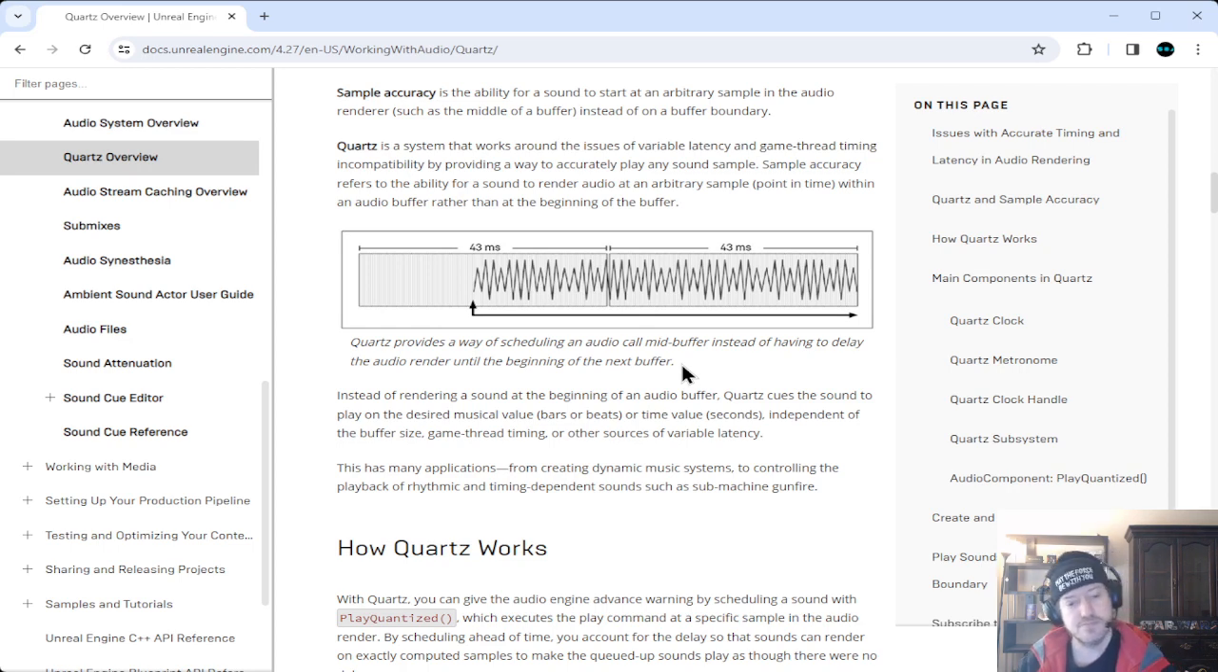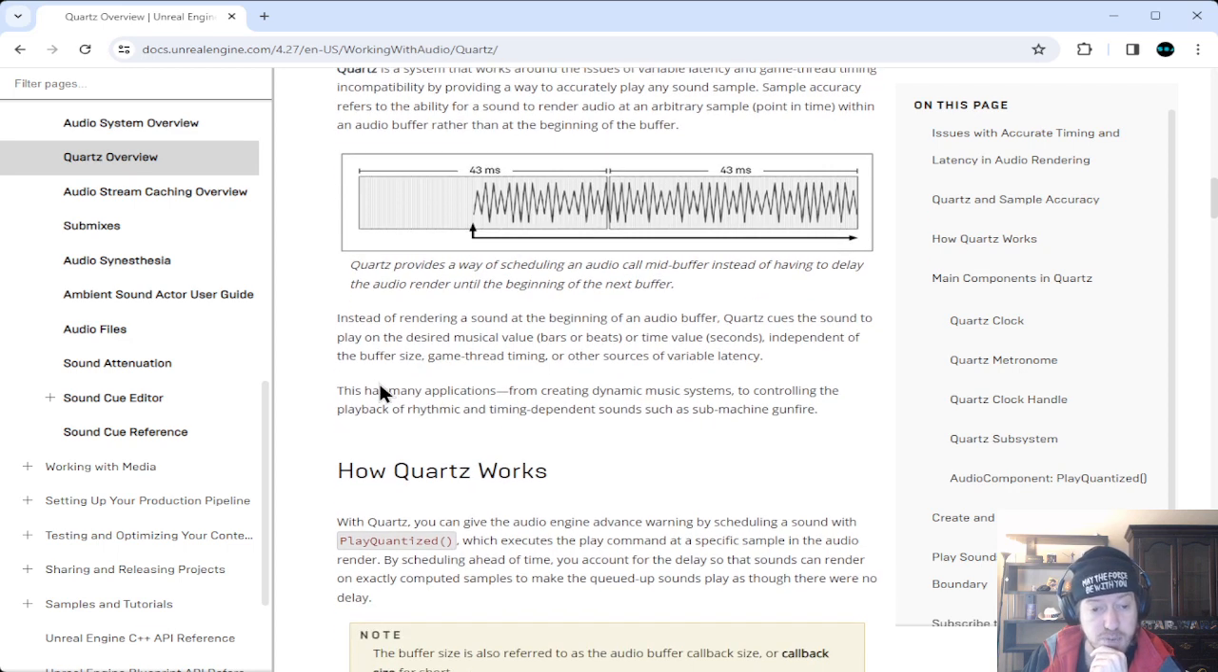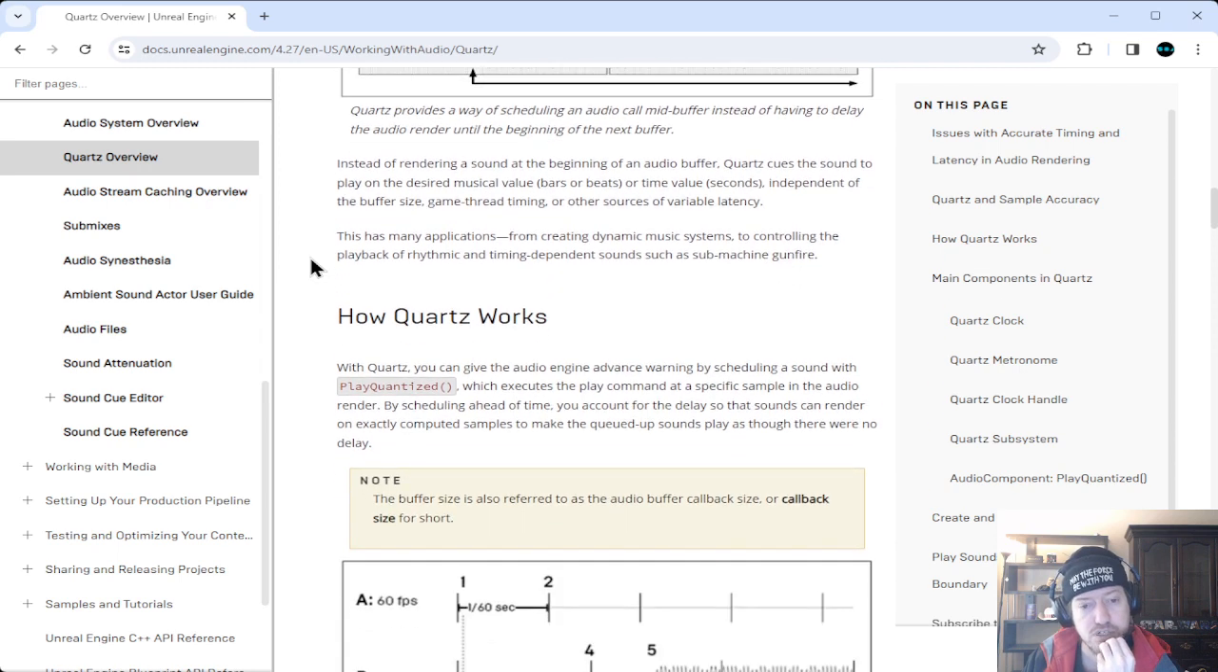So, instead of rendering a sound at the beginning of the audio buffer, of course, Quartz cues the sound to play on the desired music value, bars or beats, or time value, seconds, independent of the buffer size, game threading, timing, or other sources of variable latency. This has many applications, from creating dynamic music systems, definitely, to controlling the playback of rhythmic or timing dependent sounds, such as submachine gun gunfire. Okay, interesting.